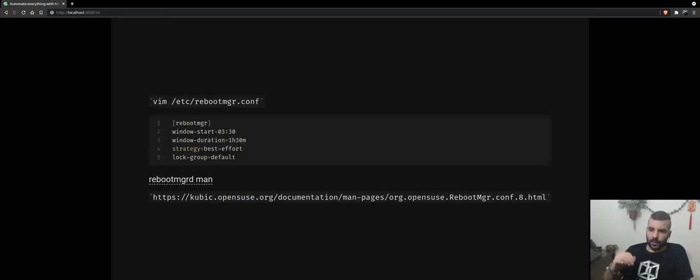So number one is Reboot Manager. In the Reboot Manager configuration file, you are able to set different reboot strategies. By default, it's set to best effort. So basically, whenever it is able to, it will just restart. And you set the window and how long that window lasts. And basically, when transactional update says that, yes, the updates are done, the updates are set, you can restart in your window, whatever you feel like. And then Reboot Manager is going to restart the system. But for more details, do check out the linked manual page.